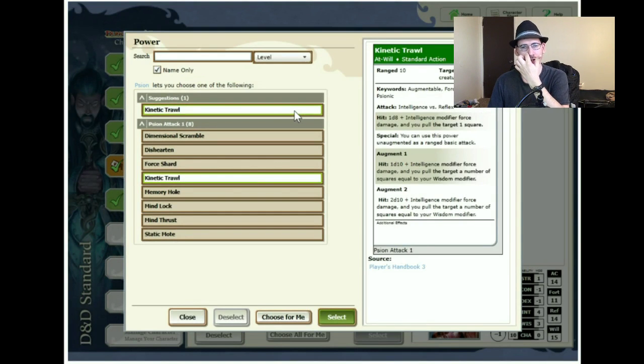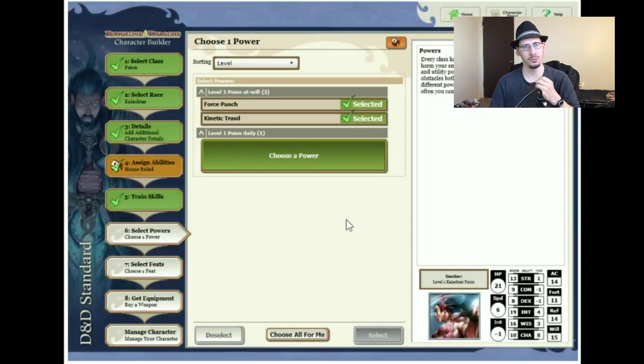The other suggestion it adds is kinetic trawl. Base damage 1d8 force damage, and you pull the target 1 square. You can use this power unaugmented as a ranged basic attack. This is a fun little note to have, because powers like that mean that you can use them for attacks of opportunity, or in the case of ones used as melee basic attacks, you can use them as in charges. If you do augment this power, the damage goes up to 1d10, and you pull the target your wisdom modifier. If you augment with 2 power points, it's 2d10 force damage, and you pull the target your wisdom modifier. So yeah, I think that we'll choose that one as well.